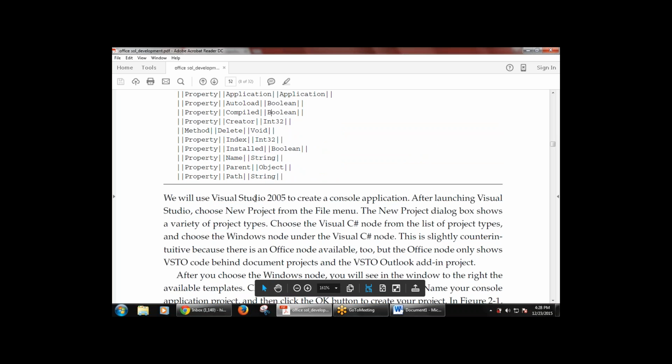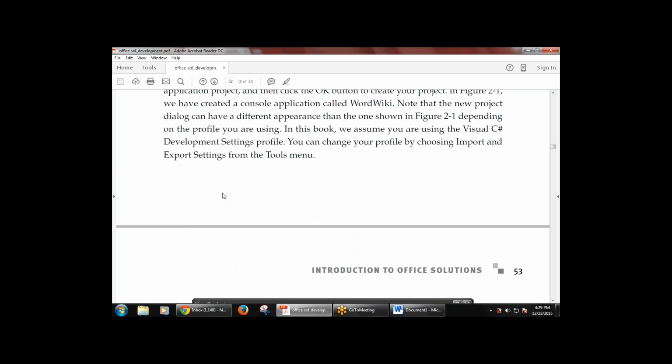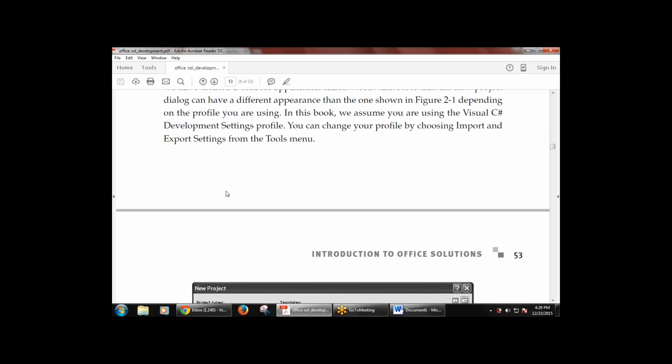Now we will use Visual Studio 2005 to create a console application. So this is the programming tool that is used, Visual Studio 2005, to create a console application. After launching Visual Studio, choose New Project from the File menu. This is how to use the console application.